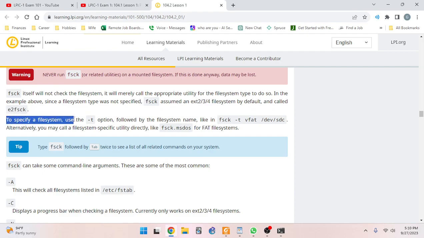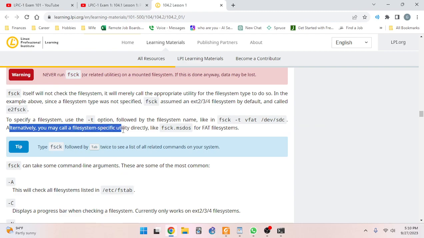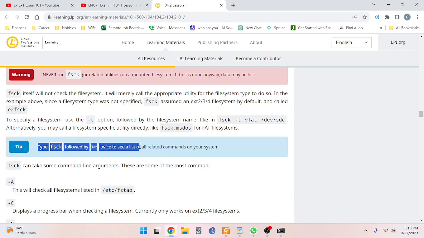To specify a file system, use the -t option, lowercase t, followed by the file system name, like in fsck space -t space vfat space /dev/sdc. Alternatively, you may call a file system specific utility directly, like fsck.msdos for FAT file systems. Tip: type fsck followed by tab twice to see a list of all related commands on your system.